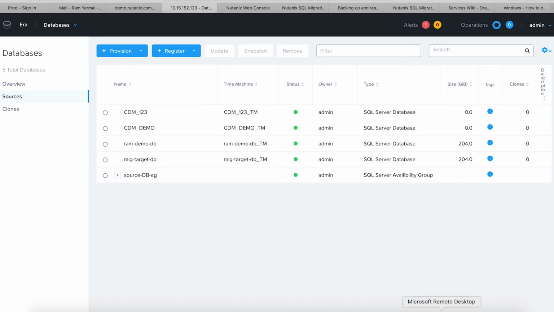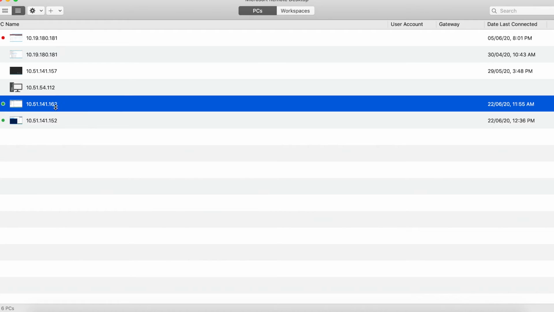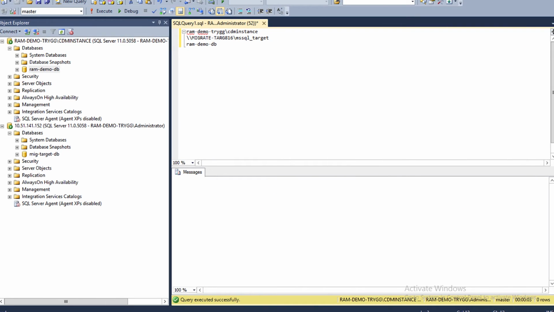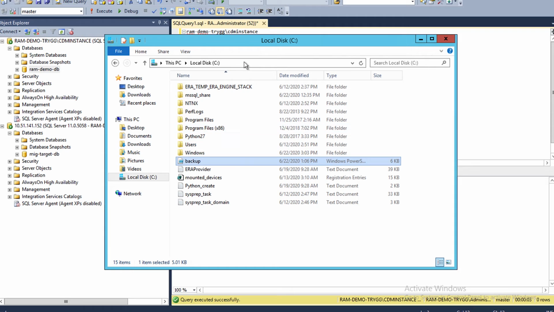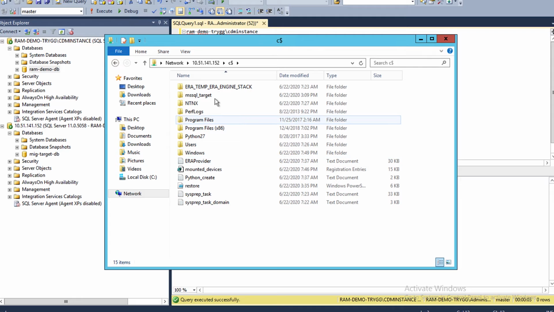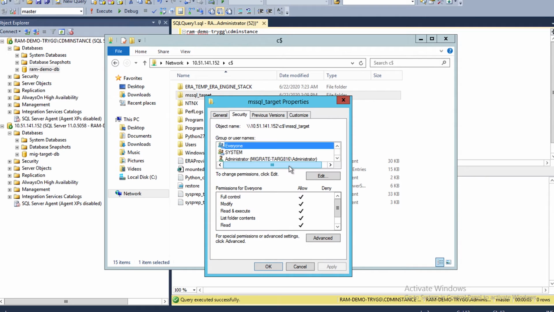So what I've done is let me just remote login to the source database server. 10.51.141.162 is my source SQL server. So let me just remote login there. I've created a shared folder on the target SQL server, which is 10.51.141.152. I've created a folder there called SQL target, and if you look at the properties of that folder, this folder should be accessible to both the accounts that run the SQL Server services.